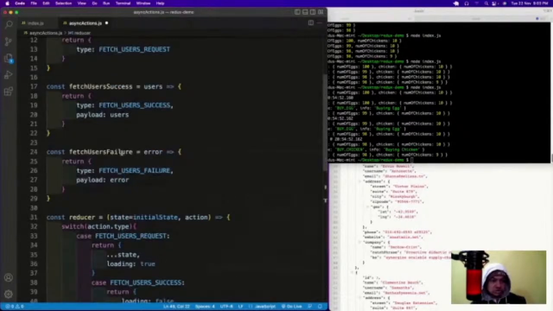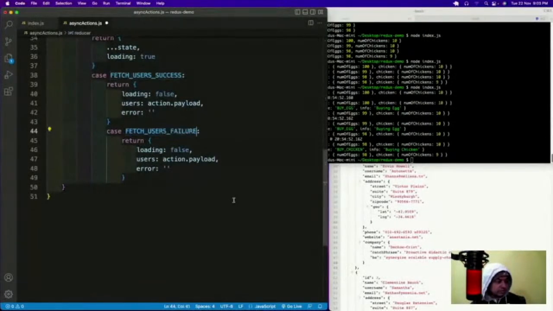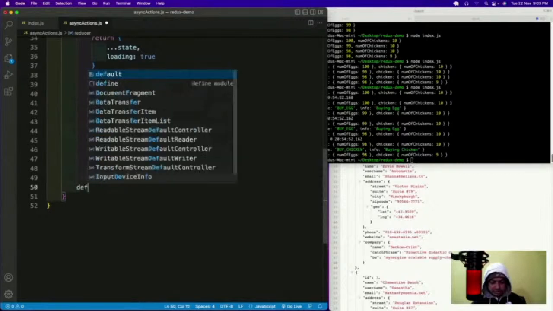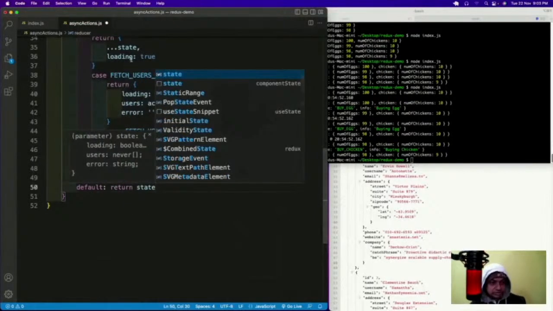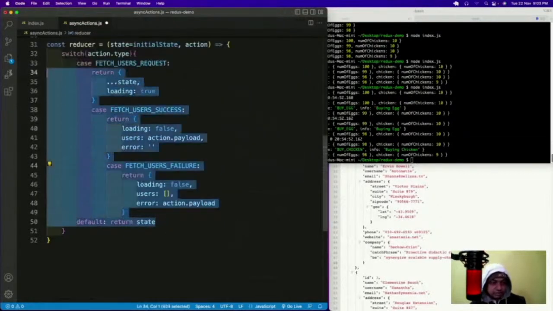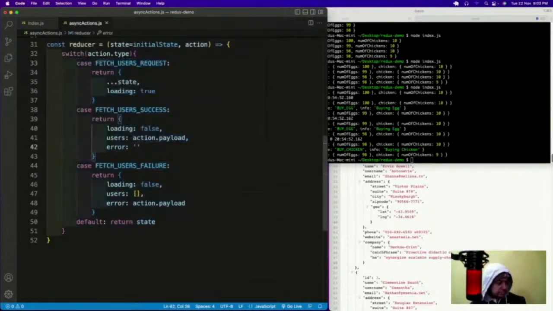Then there will be fetch users failure. Fetch users failure, loading will be false. This time the users will again be as before, and this error will now be action dot payload, because something came in the error. And we will also need a default case, or else I've seen that it gets an error. Default is return state. Okay, so that is there. Now this is not looking good. Hit save.